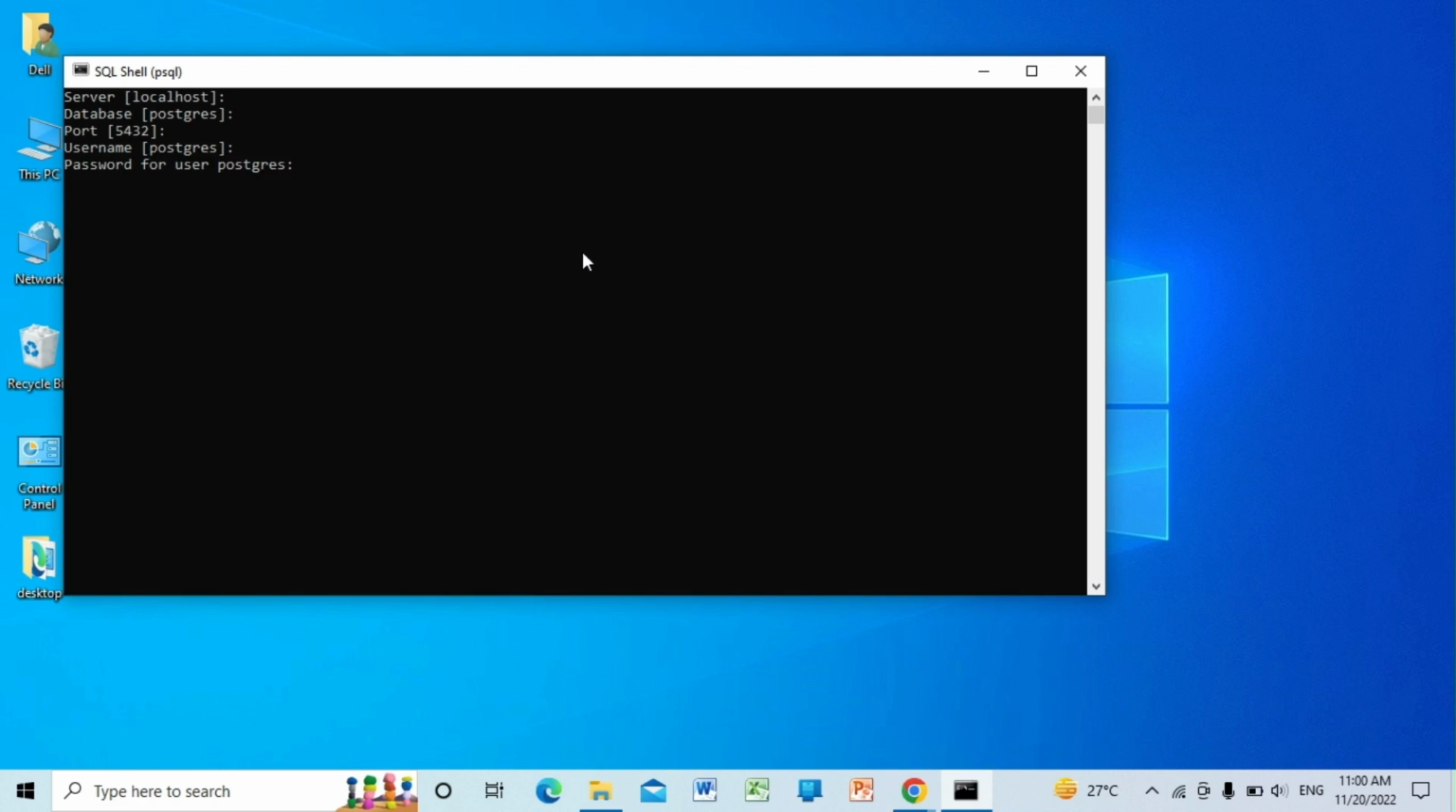Here it will ask for the password. Since I already installed it on my machine and I reinstalled Postgres on my system, the process doesn't ask me for the password. But if you are doing it for the first time on your machine, it will ask for a password, so you can set whatever password you want. So let me just type it in.